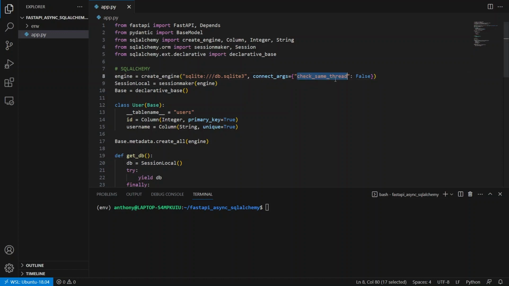I need to set check_same_thread to false because of the way that FastAPI works internally. This is only necessary for SQLite databases. So if you use something like Postgres, you don't need this particular argument. I have this session maker function, which will create this SessionLocal class, which I can use to instantiate a DB object that will then interact with the database. And you'll see that below in just a second.